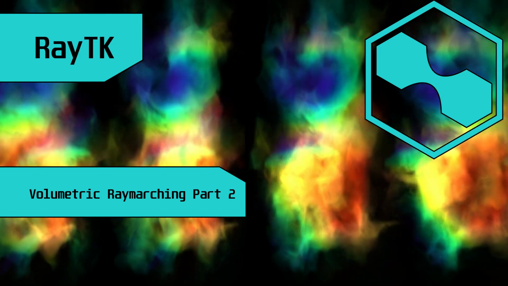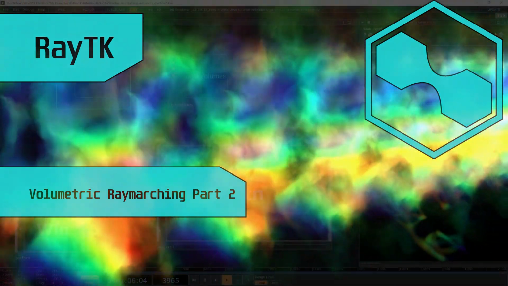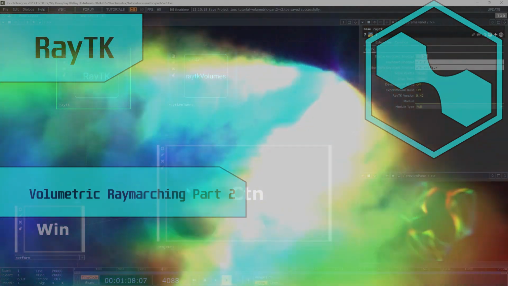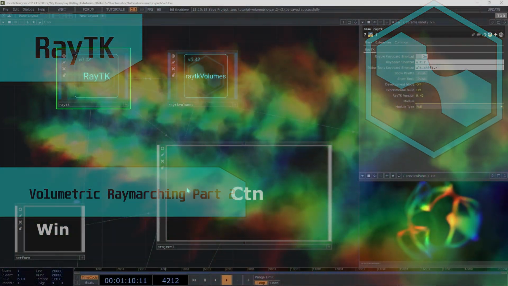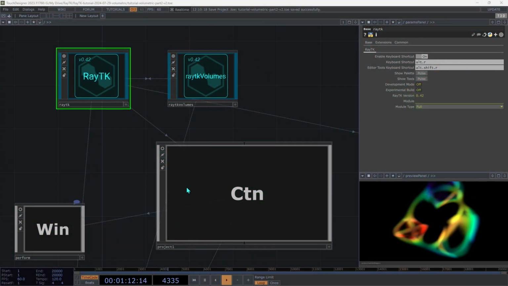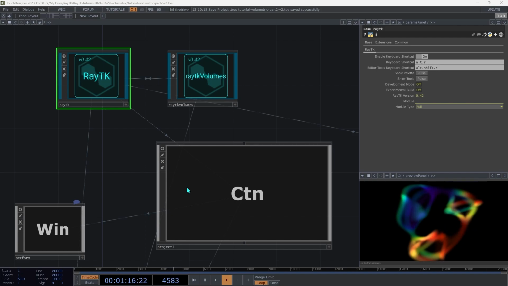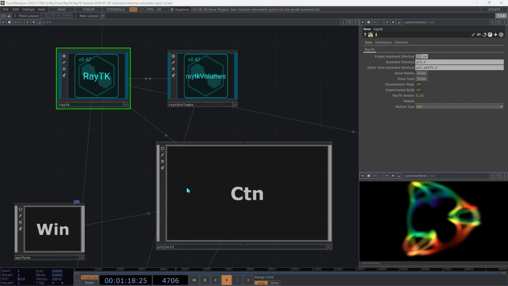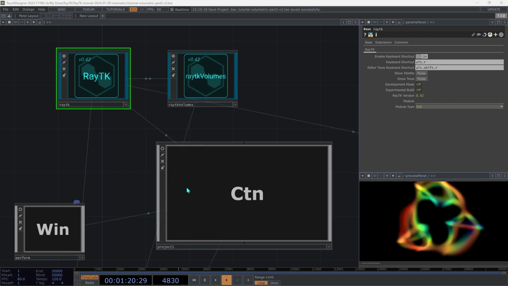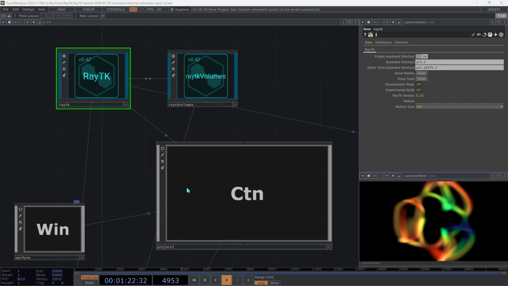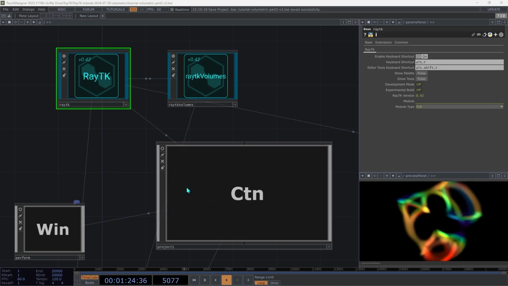In this video, we'll show how to take a RayTK volume, convert it to a 3D texture, apply feedback, and then pull it back into RayTK to render as a cloud of color. We'll be starting up where we left off in the first part, so if you haven't watched that part, I recommend doing that first, but I also put that file up on Patreon if you want to skip ahead.